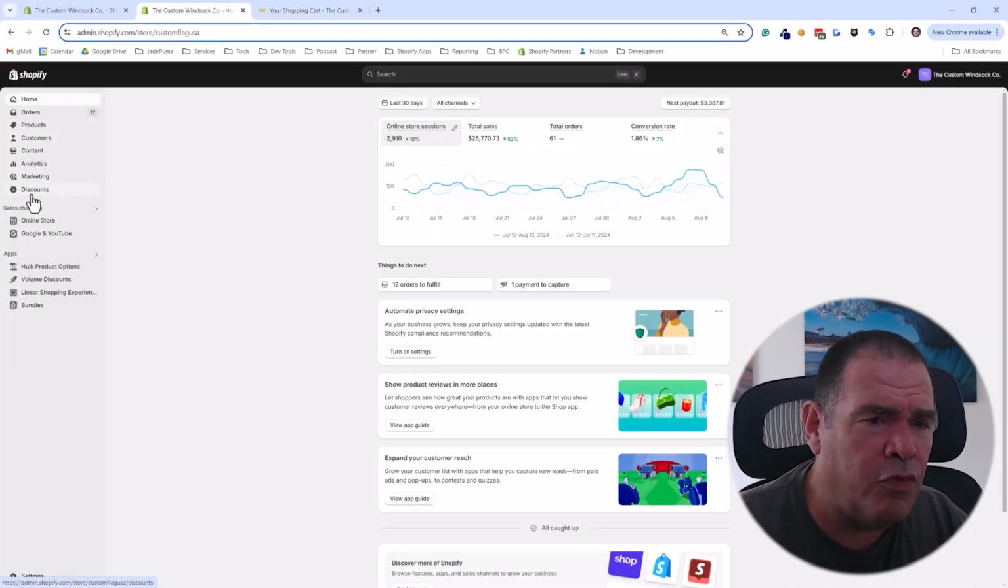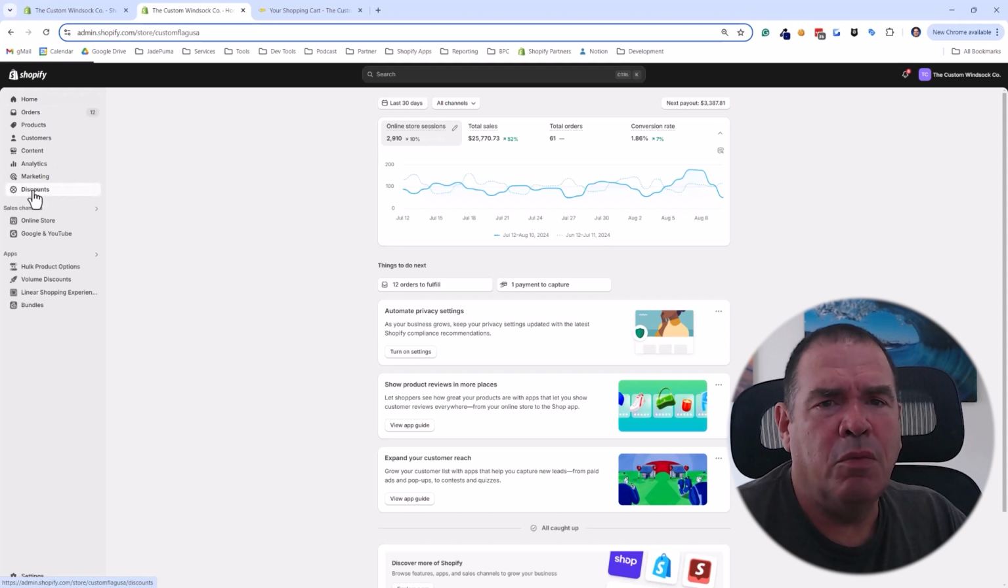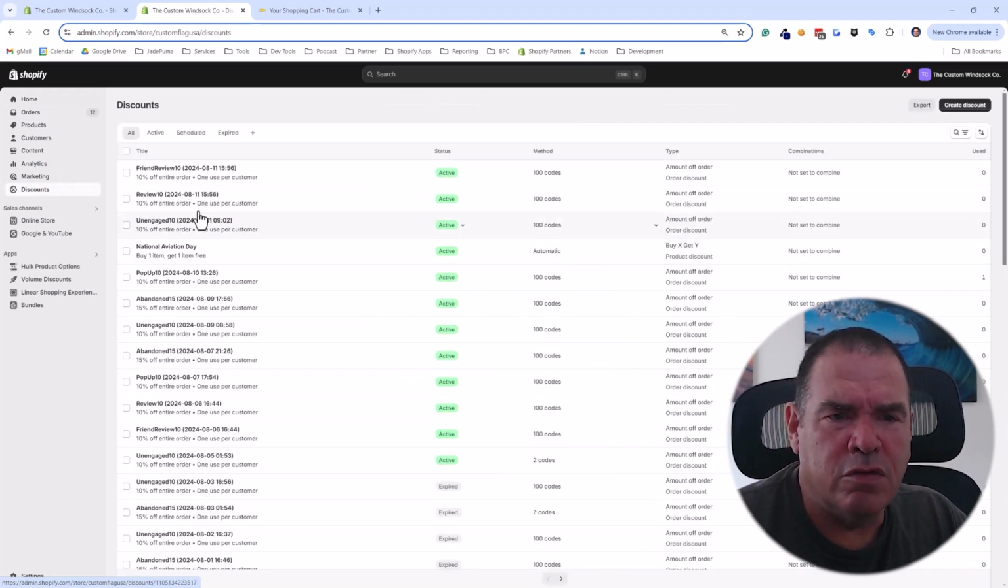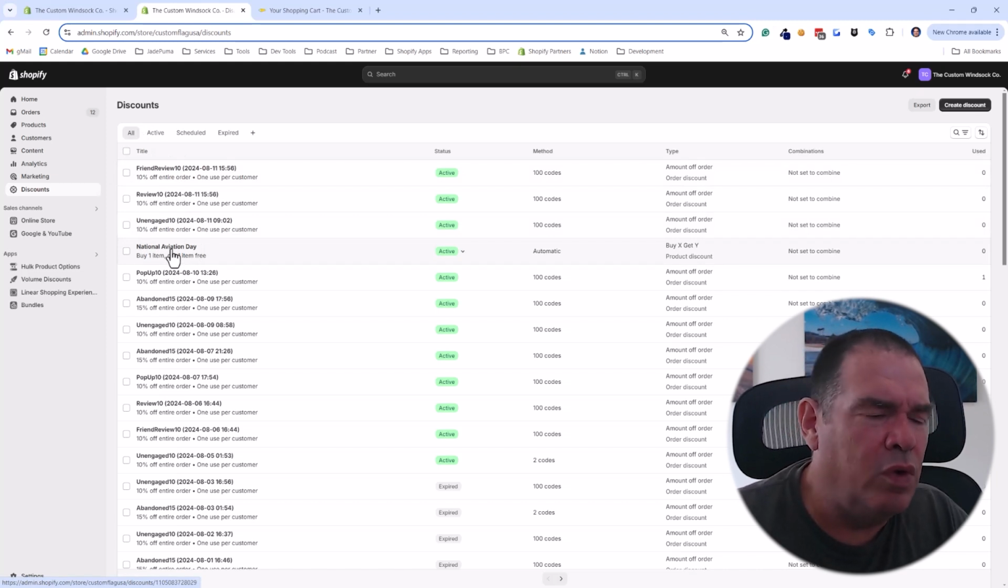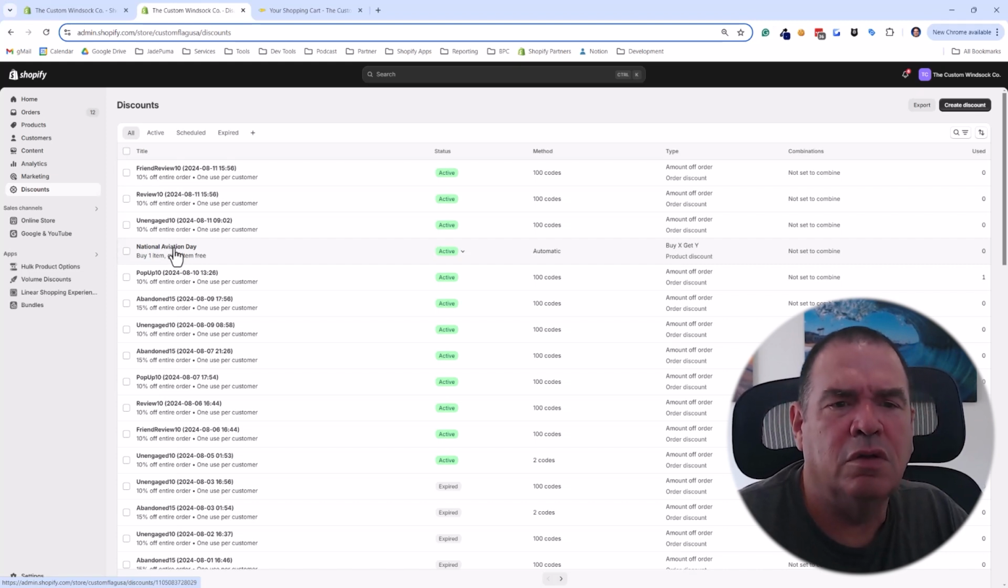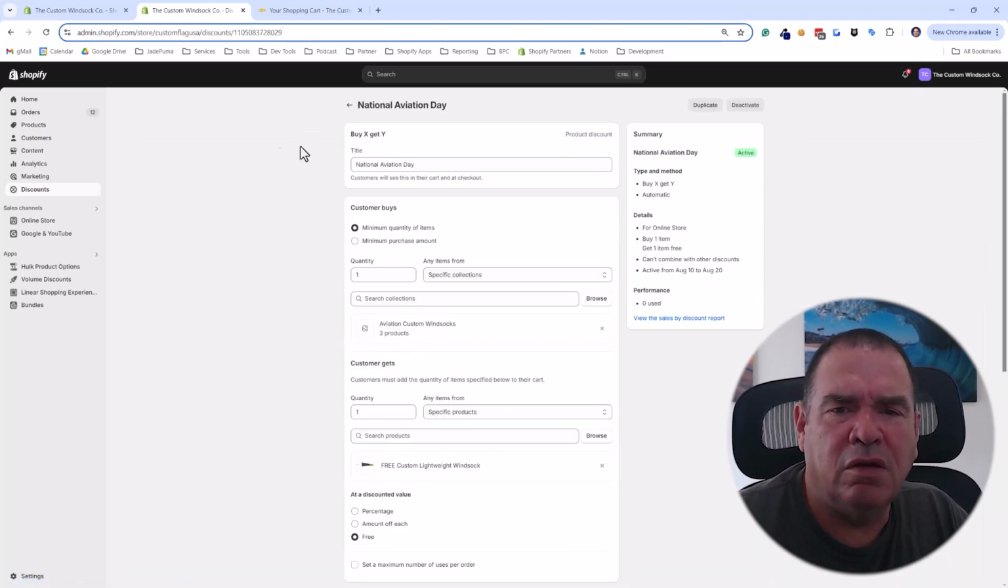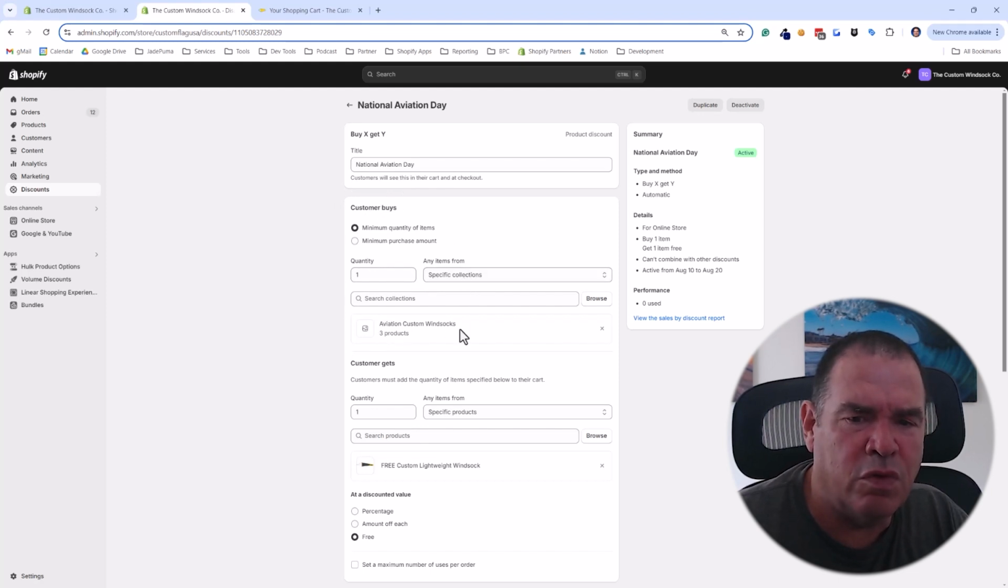So we're going to start off with the discounts, and we're going to go into the discounts, and you'll see that we have National Aviation Day. We didn't make a separate discount for National Model Aviation Day and National Aviation Day. That was just a design decision. But if we look at that discount, it allows, from the customer buys from any one of these collections, and it's one collection of the Aviation Custom Windsocks, which is the 3 products that we talked about.